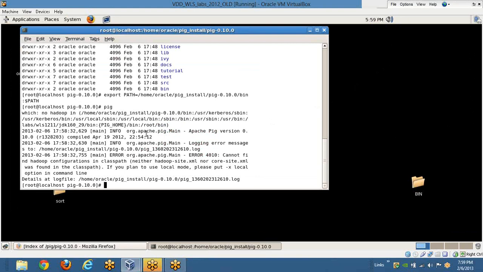When we try to execute it, just type pig after exporting the pig binary path. When I type pig, it tried to check Hadoop because we don't have HADOOP_HOME configured, so it was not able to find that, and that's the reason it complained that it will not be able to leverage any map reduce mode. It suggests that we put -x local to use it in a local mode.